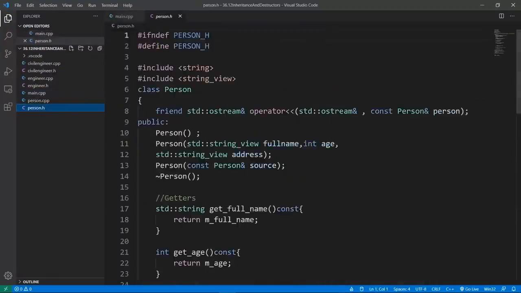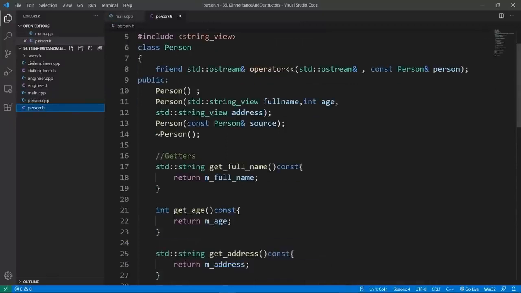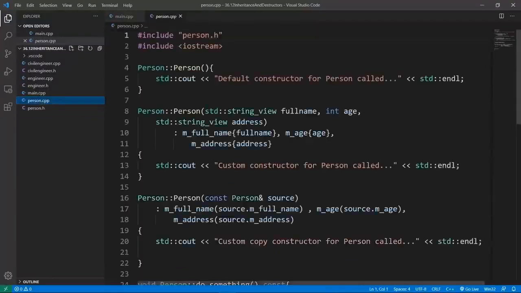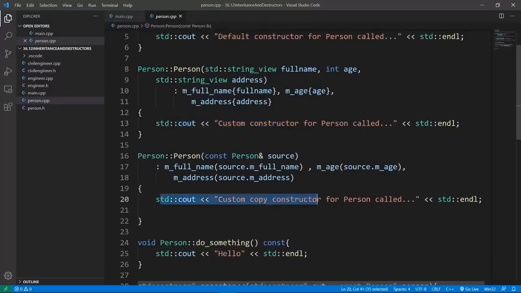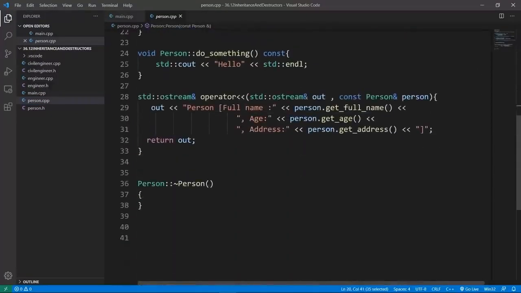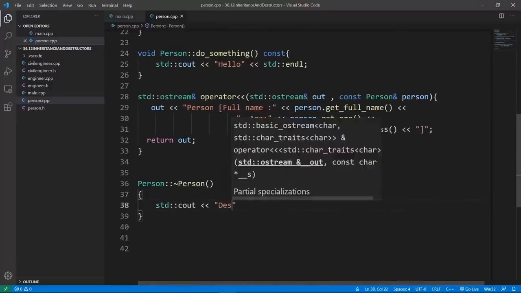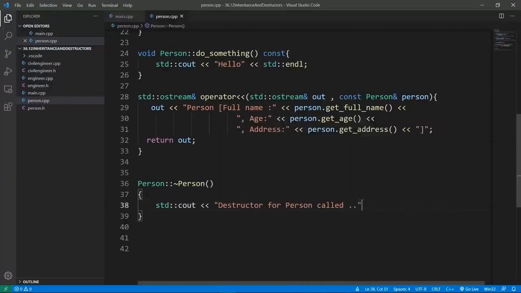We're going to go to person and make sure we have a bunch of constructors, and let's go to the CPP file and see that we have messages in our constructors. This is really what we expect, but we want to also put a message in the destructor. Let's say std::cout and say destructor for person called. This is going to do.